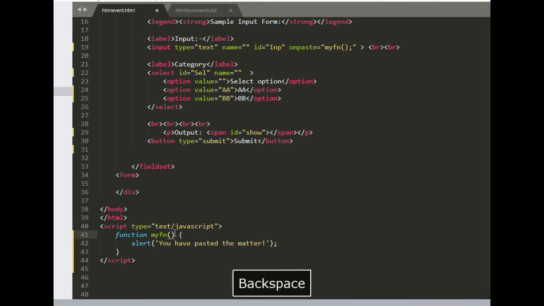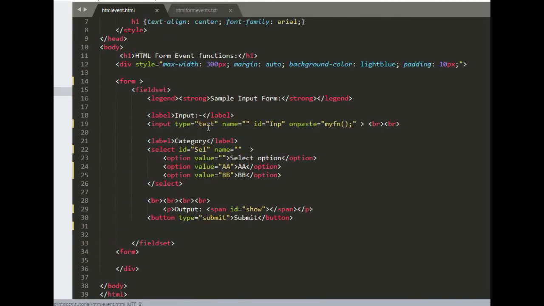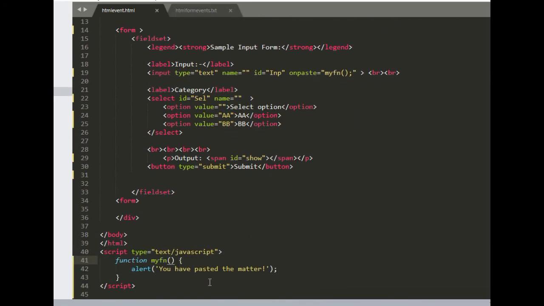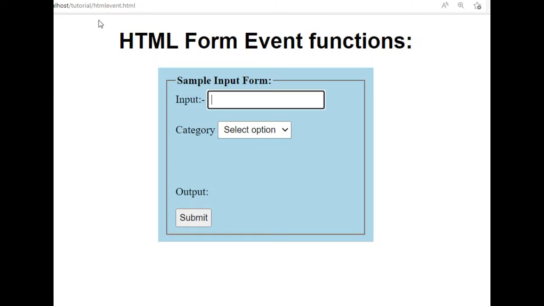So we remove this variable. So you understand, if any user pastes anything in this field, this function will be invoked, activated, and it will then give them an alert message. So let's see.